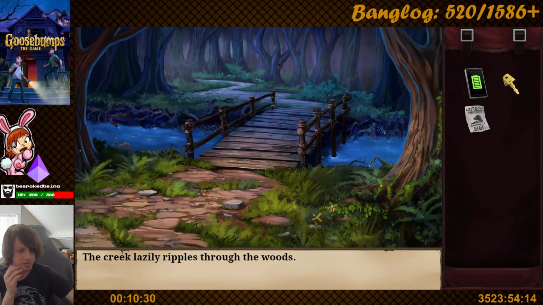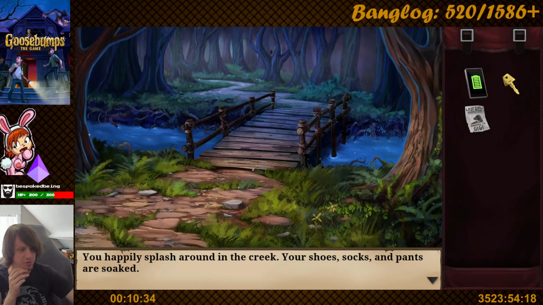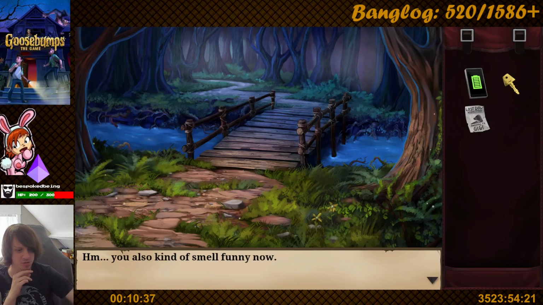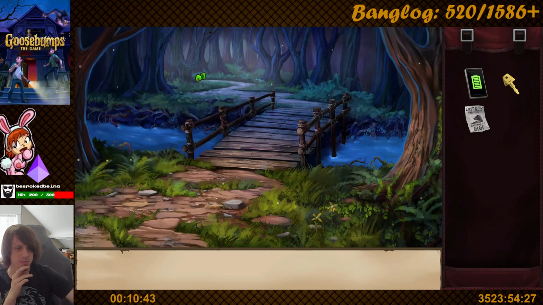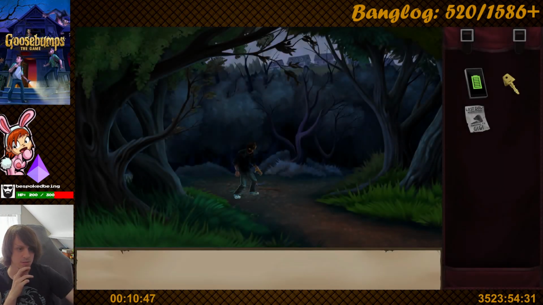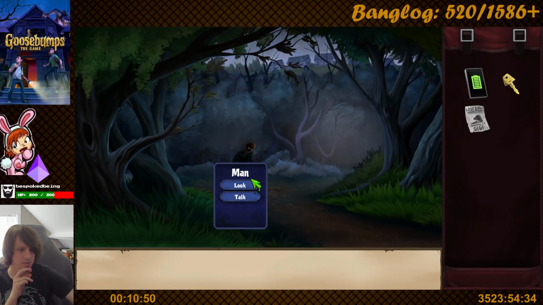The creek lazily ripples through the woods. I can wade through the creek. You happily splash around in the creek. Your shoes, socks, and pants are soaked. You also kind of smell funny now. What does that mean?